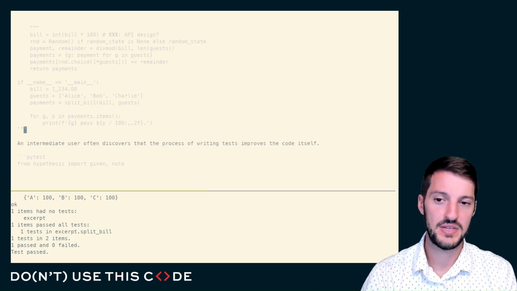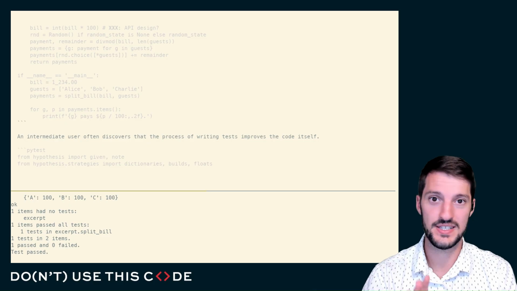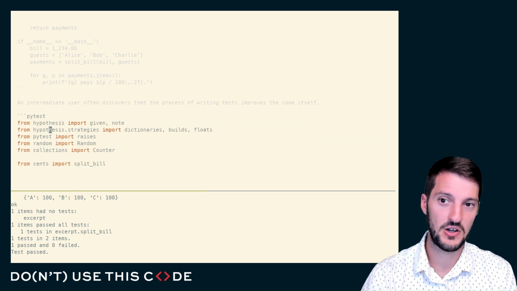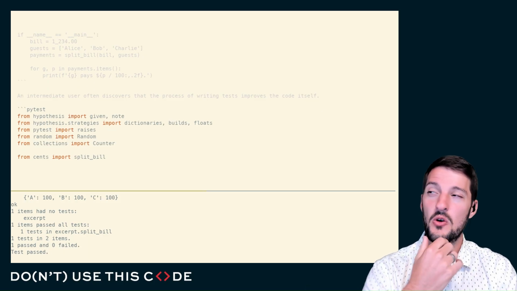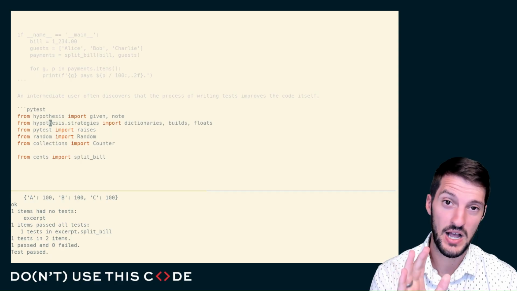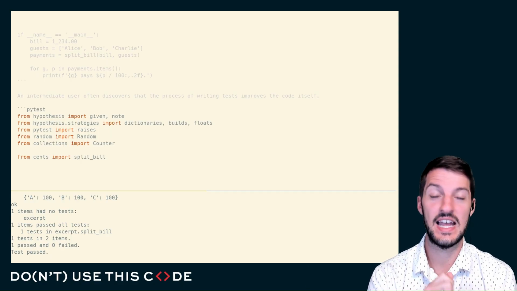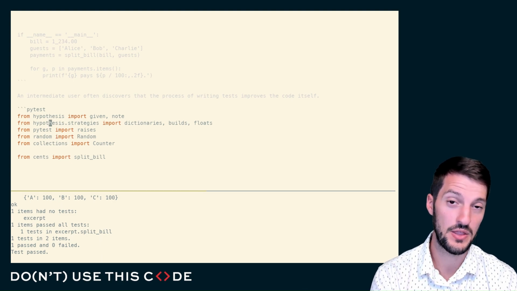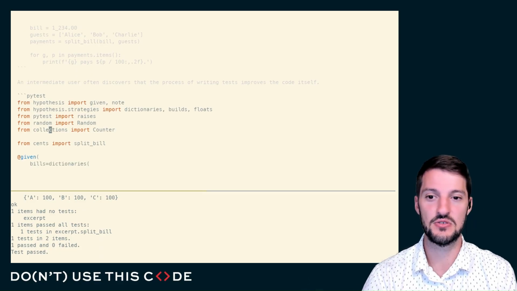Now, an intermediate user often discovers that the process of writing tests improves the code itself. And so if we take the same function that we just wrote and we start feeding it into PyTest, well, we can use our Hypothesis package in order to help us find edge cases and corner cases, things that we might not have come up with on our own. This is what Hypothesis is excellent at doing.